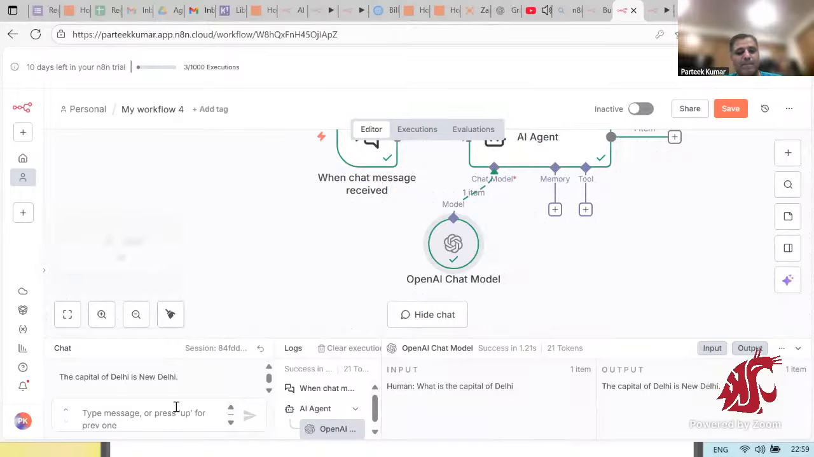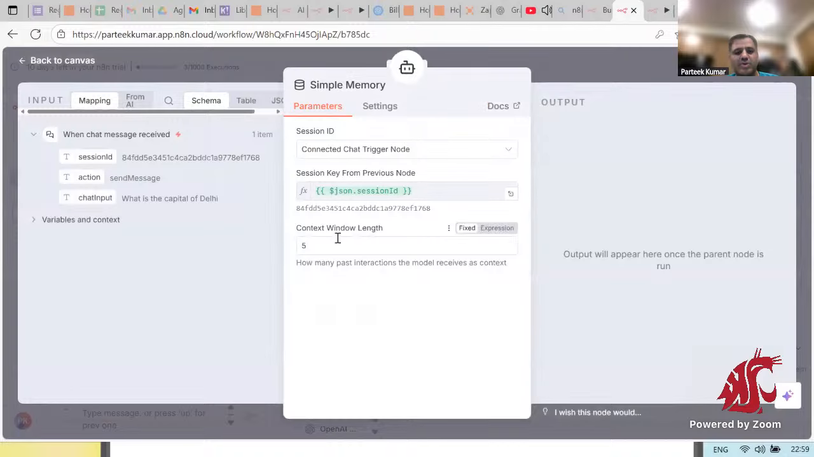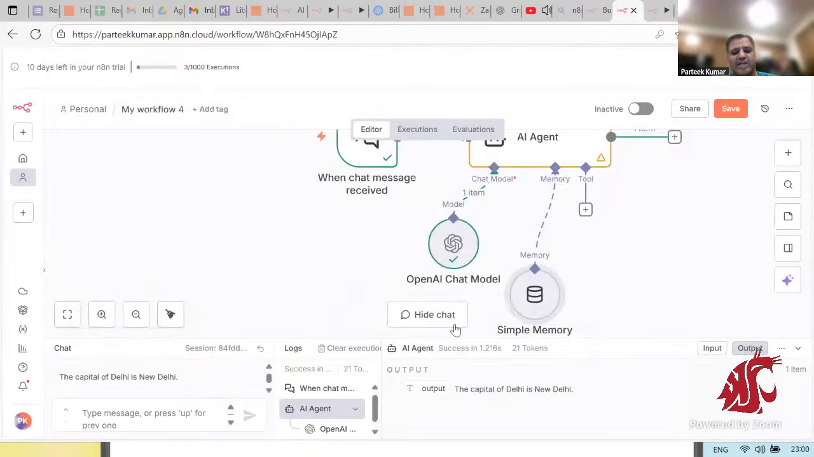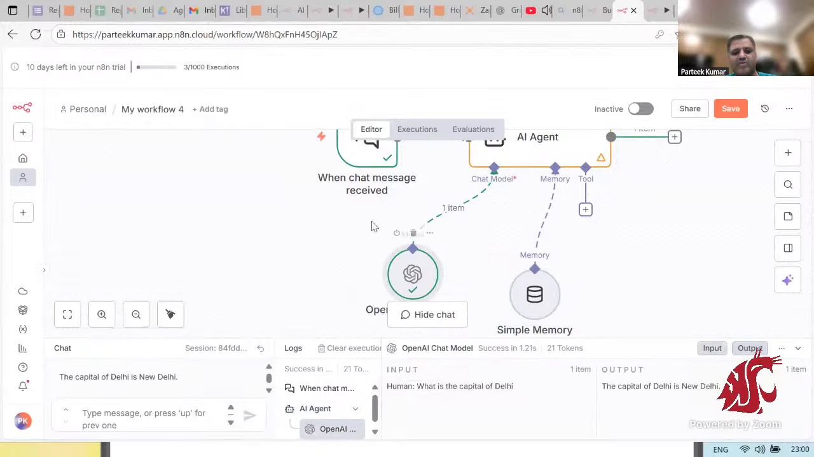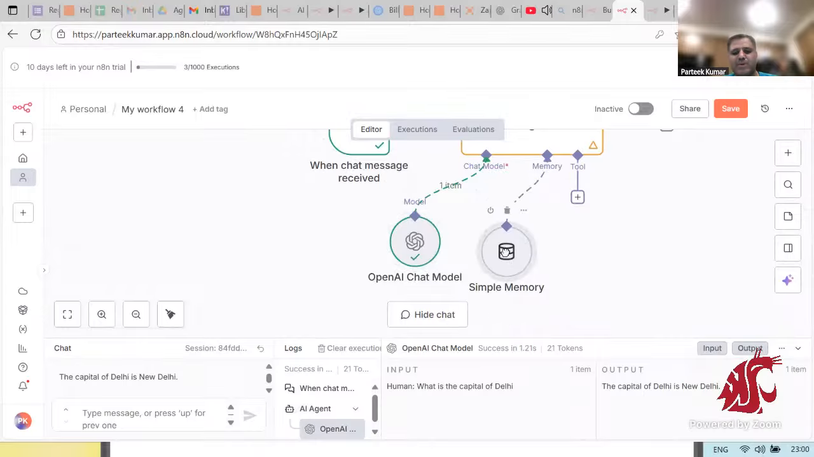But you see, we can also add memory to this so that it can keep track of the previous conversation history. So in order to give that, you can go here and give access to memory. You can specify the context window. I am just specifying 10 in that case. So it would have knowledge of my previous 10 interactions. So now I have chat message with OpenAI with some memory.